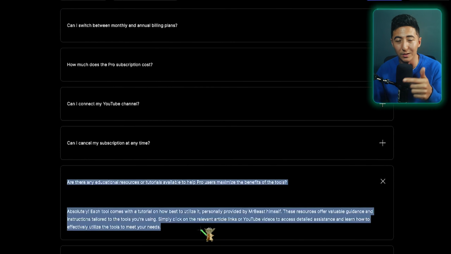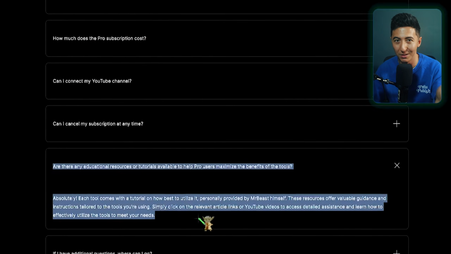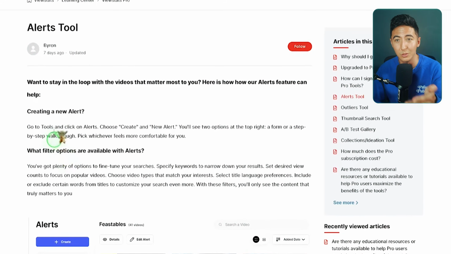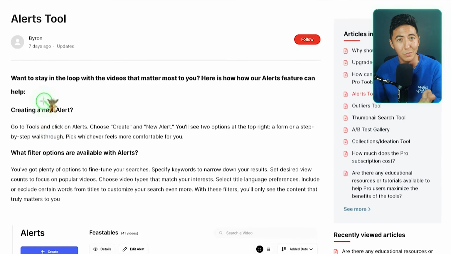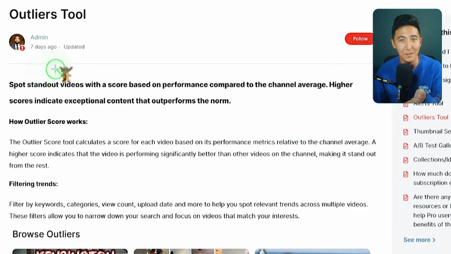And then on your landing page, it says that there's tutorials on how to best utilize the tools created by MrBeast himself. But when I click on the different tools to see the tutorials, they are not created by MrBeast. It's from this guy named Brian. And then this other one is admin. So if you say that you're going to be doing something, then actually do it.